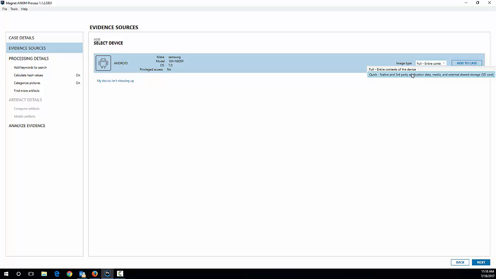The full will attempt to root the device for you. So if it's not already rooted, here which says privileged access no, it will attempt to root the device for us. If it fails, then it defaults back to the quick. If it's successful, then it'll do a full physical dump of the phone.